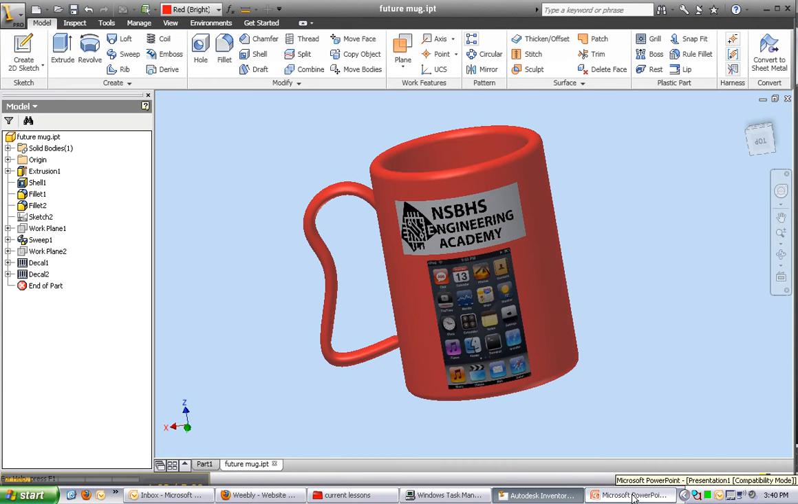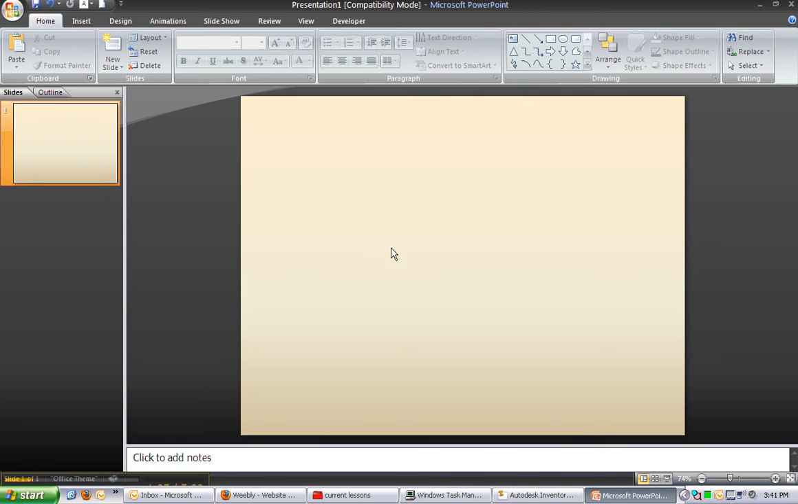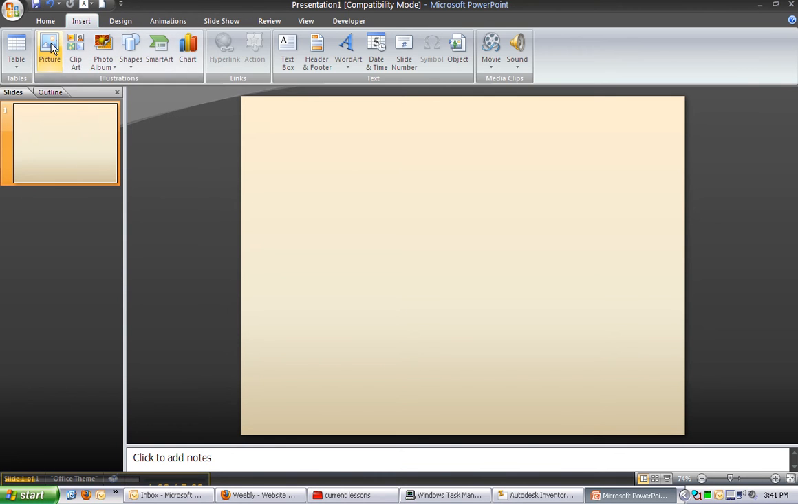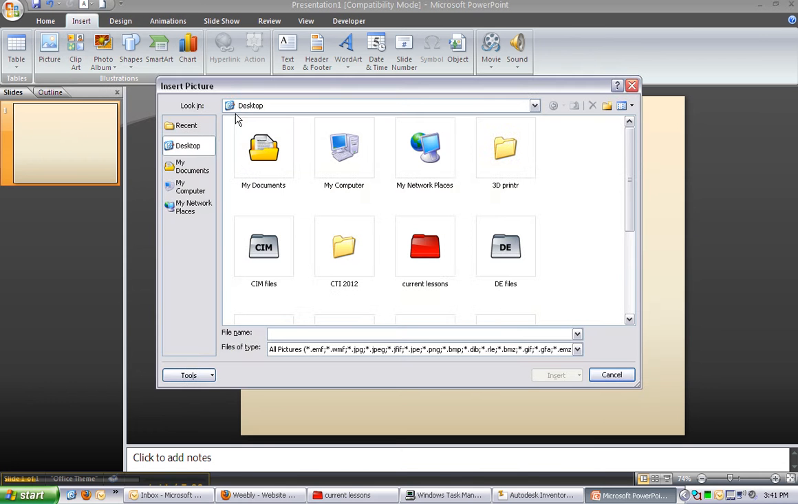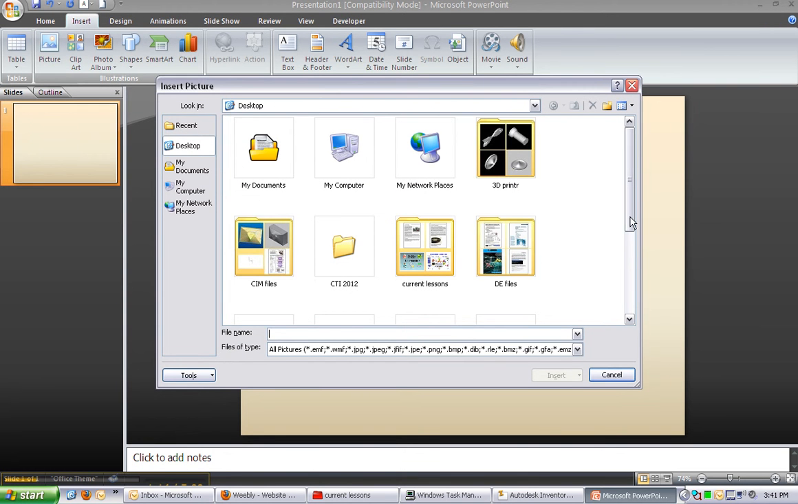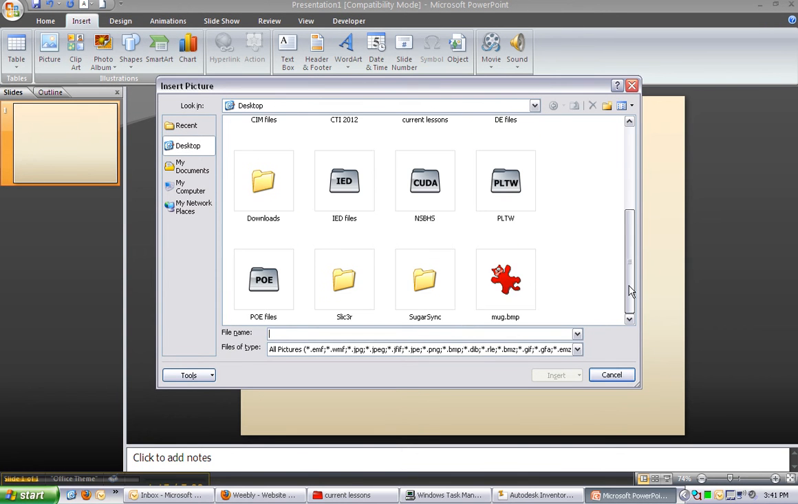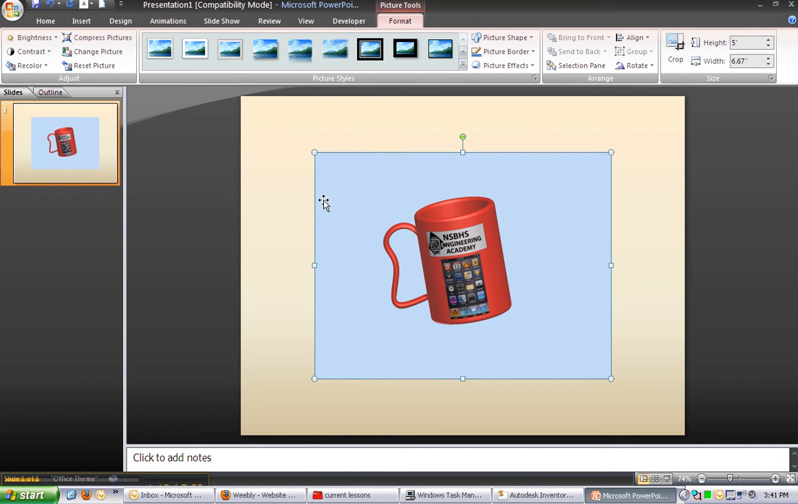And now I go to my PowerPoint slide, which is this color, has a gradient on it, insert, picture, on my desktop, there should be one down here at the bottom, mug, and there it is.